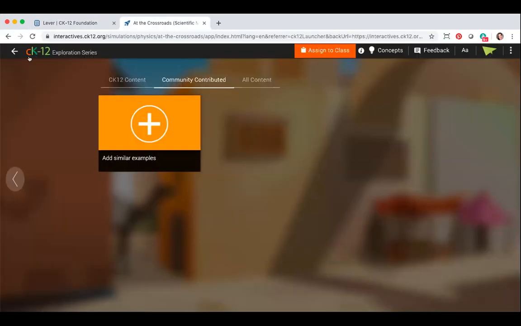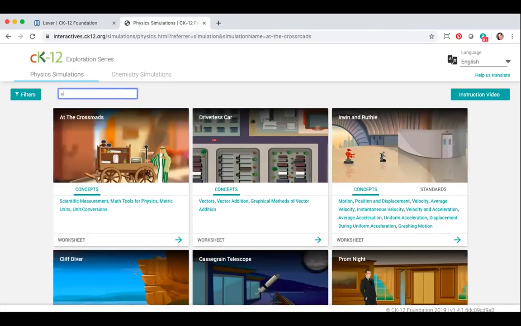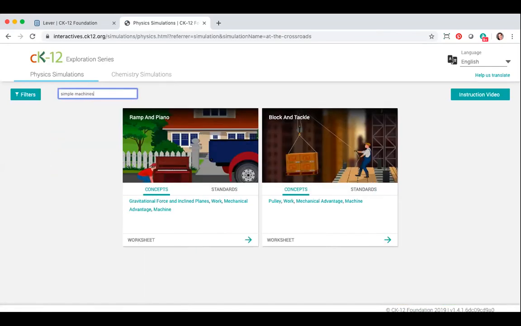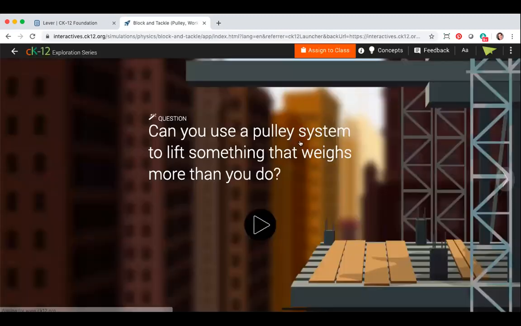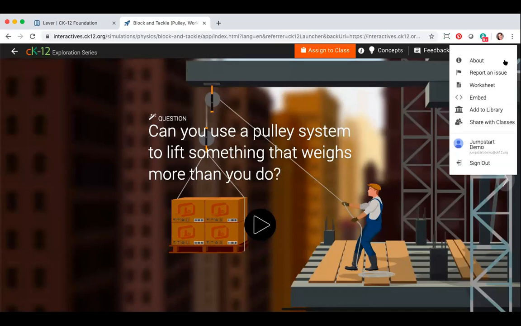So let me just walk you through. That sim was, if I put simple machines, let's find, so I'm using the sim browse page. I'm going to find this one. This one has to do with pulleys. So let's say you'd rather talk about pulleys than you would a seesaw. So here I am on our block and tackle sim, and there's those 3 dots. That's really your key. So in a PLIX or sim, you click on the 3 dots, and then you click on embed.